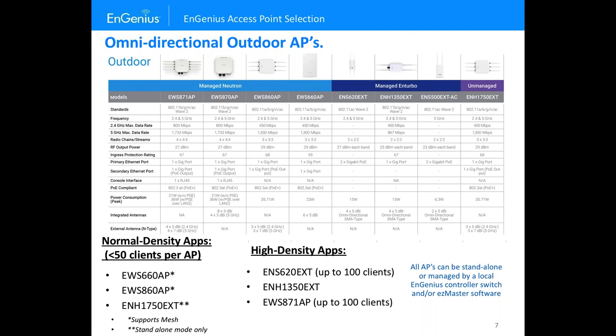And then we're coming out very soon with the ENH 1350. It's similar to the 620 as far as its capability, but the big difference between the two that stands out would be the IP rating. The 620 is 55, but the 1350 is 67. I don't know why it's not there, it's just a dash, but it's 55.